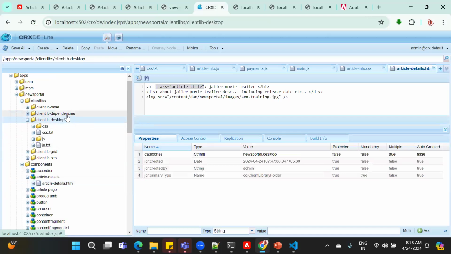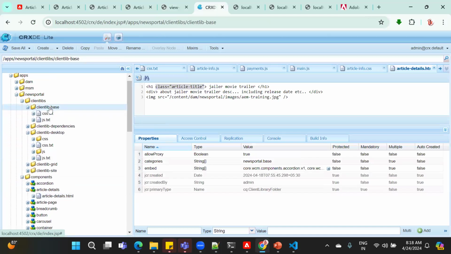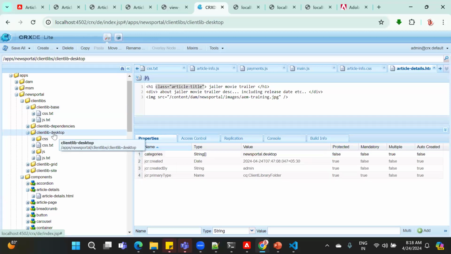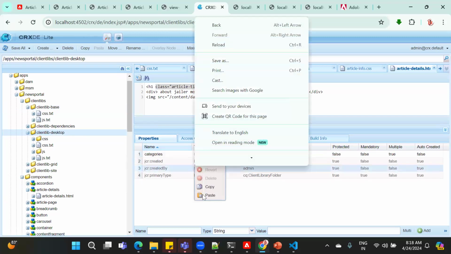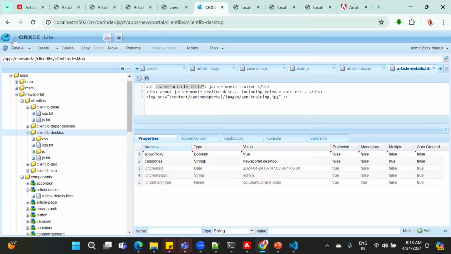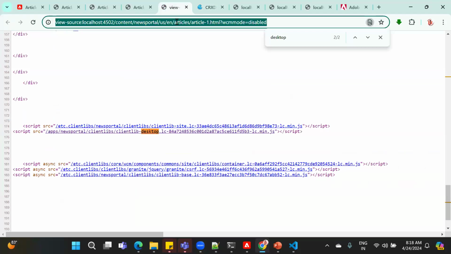You will find that property in other client libraries also. Click on the client library base. Allow proxy is a Boolean property, value is true. It will be useful to convert your apps URL into an etc.clientlibs URL. Copy the property, click on clientlib-desktop, paste here and save the changes. Now check the source code again.